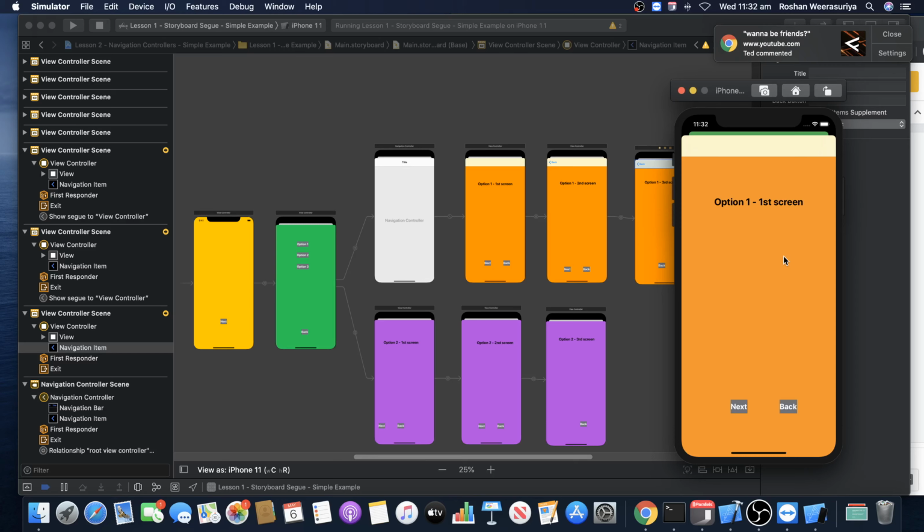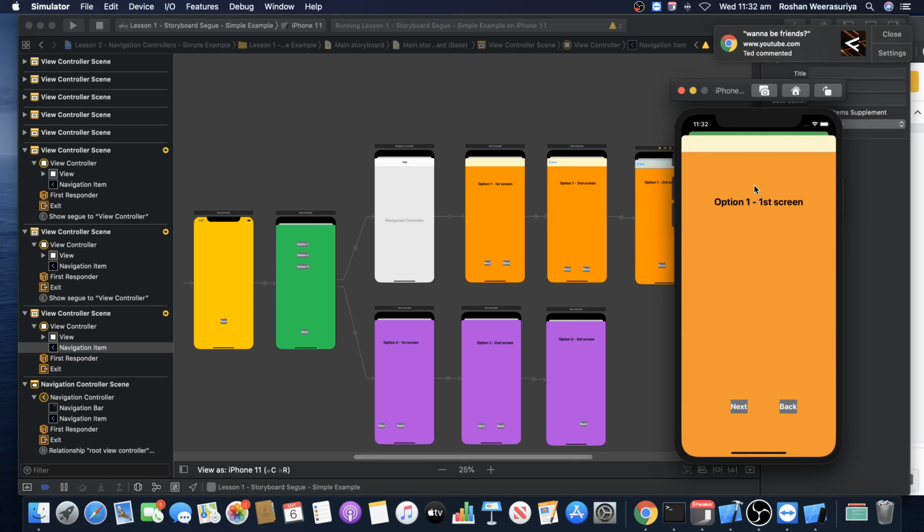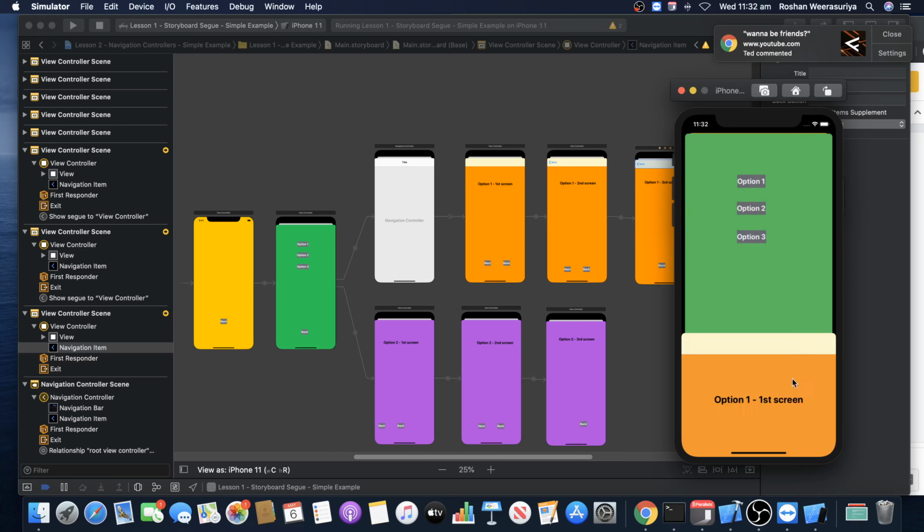So if you need this kind of behavior in your app, it depends on your app. For example, if you are on an option and you want to dig into detail, digging into detail is like pushing into a stack like this, so that you can go back if you want. So you can click forward and then come back. If you want that kind of behavior, ideally you have to use a navigation controller.